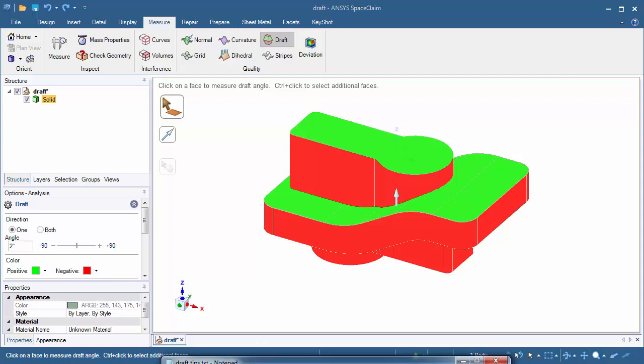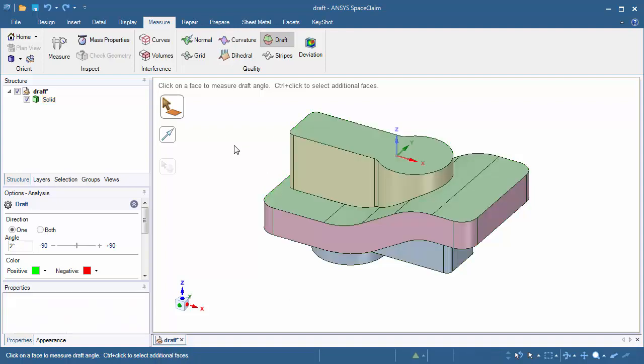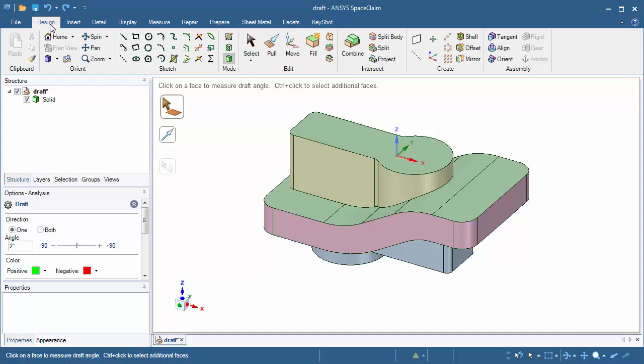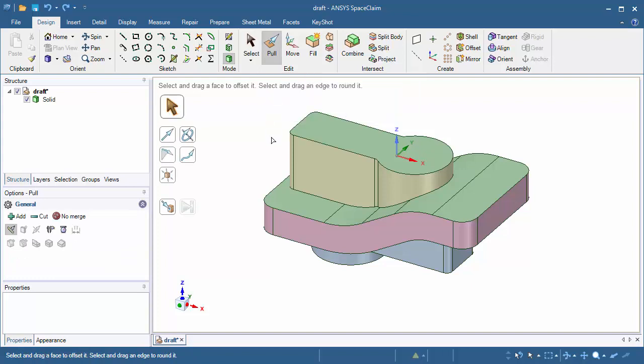And we're going to need to make sure these faces are green in order for this part to be able to be removed properly from the mold. Click once in whitespace to exit out of the draft selection. Go to the Design tab, and let's add draft to our first set of faces. Click on the Pull tool and select the light brown faces on the top side.